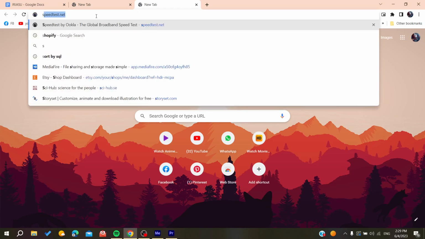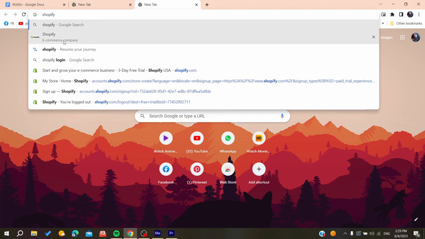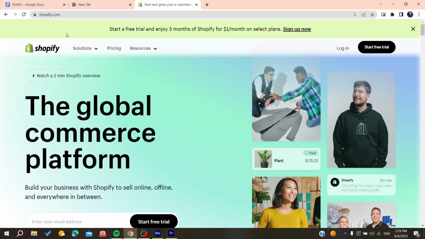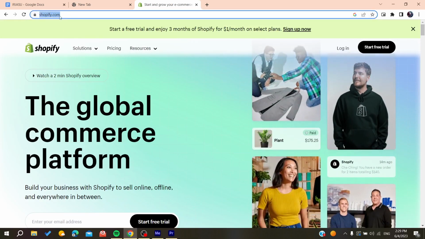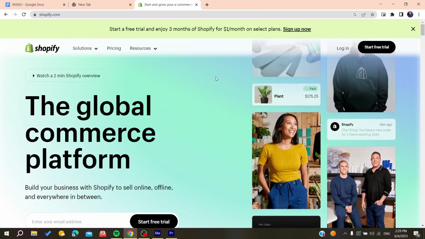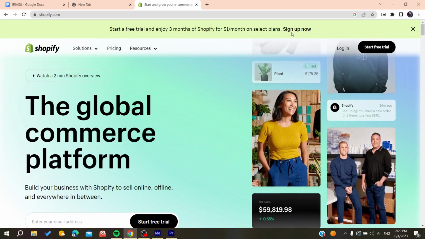After that, you will need just to search for Shopify. So basically, you enter Shopify and you click on the first link. Make sure that it is shopify.com. After that, you will need to have an account. So basically, you will need just to click on sign up now.